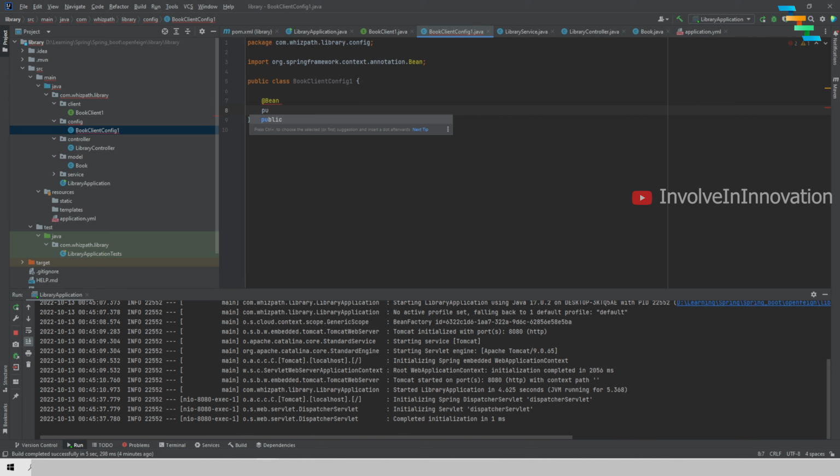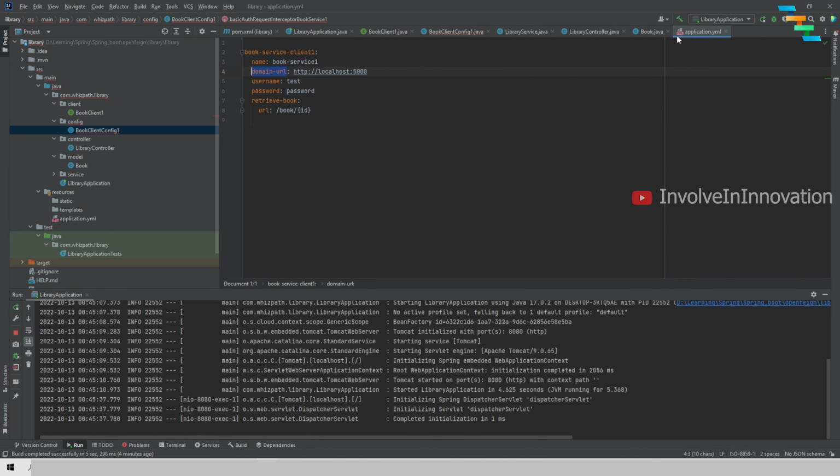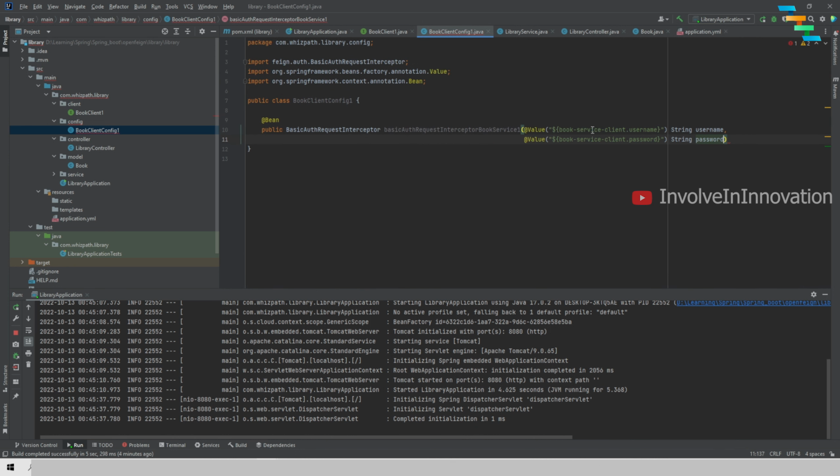So this basic auth request interceptor will intercept the request before sending it to the real service, the book service. We have defined the username and password in the application.yaml. With the help of the @Value annotation, we got the username and the password from the application.yaml. So ideally this is not the correct approach.